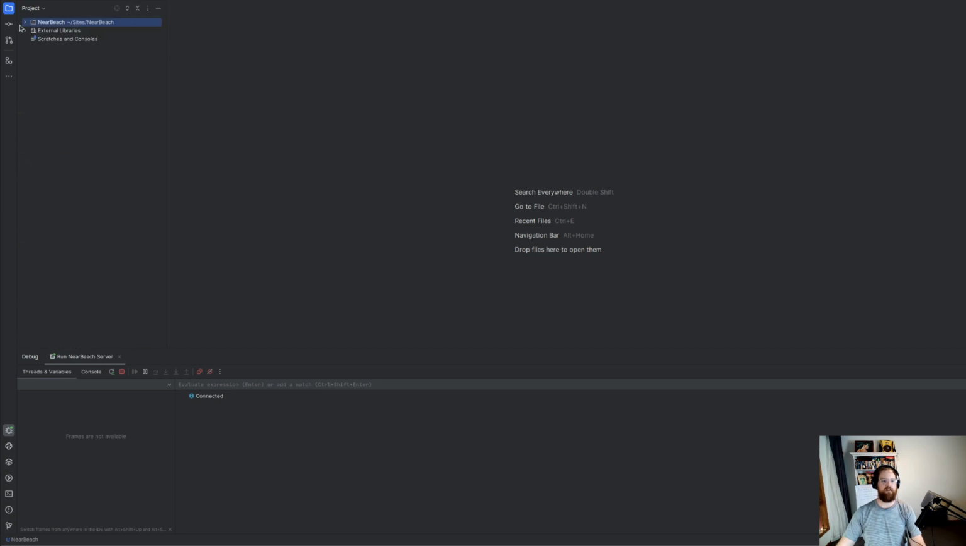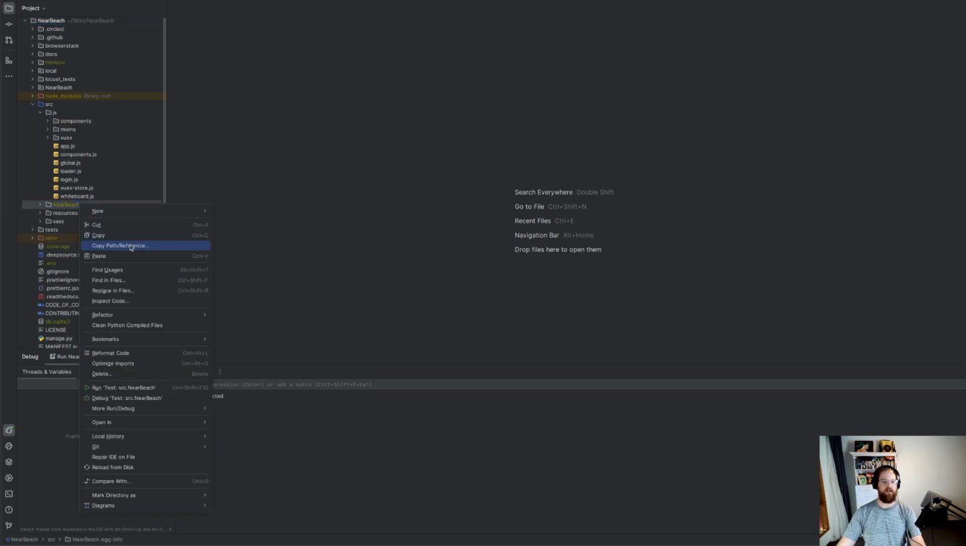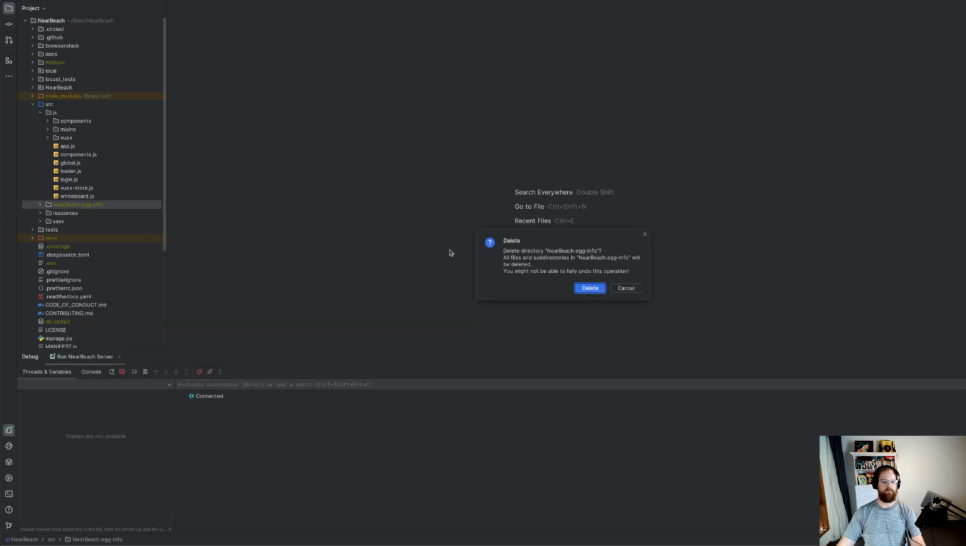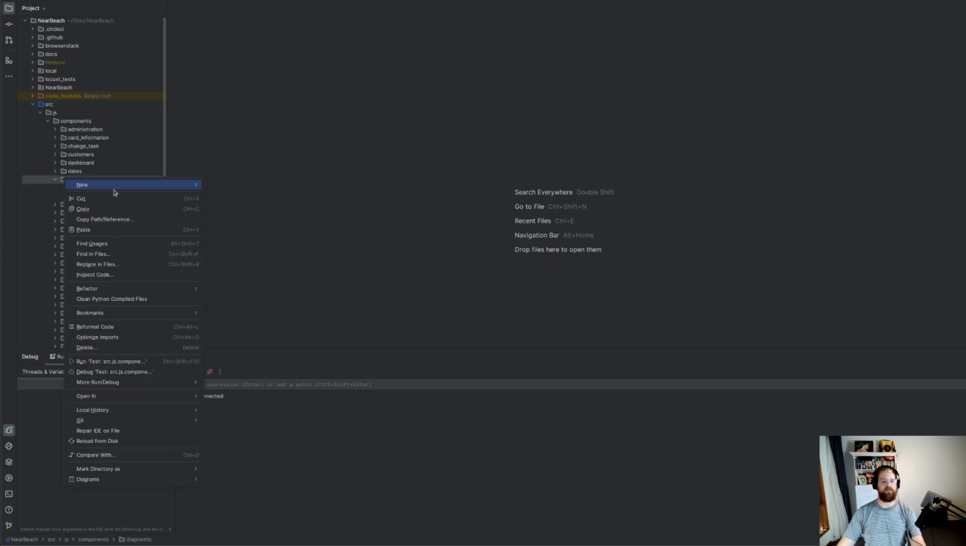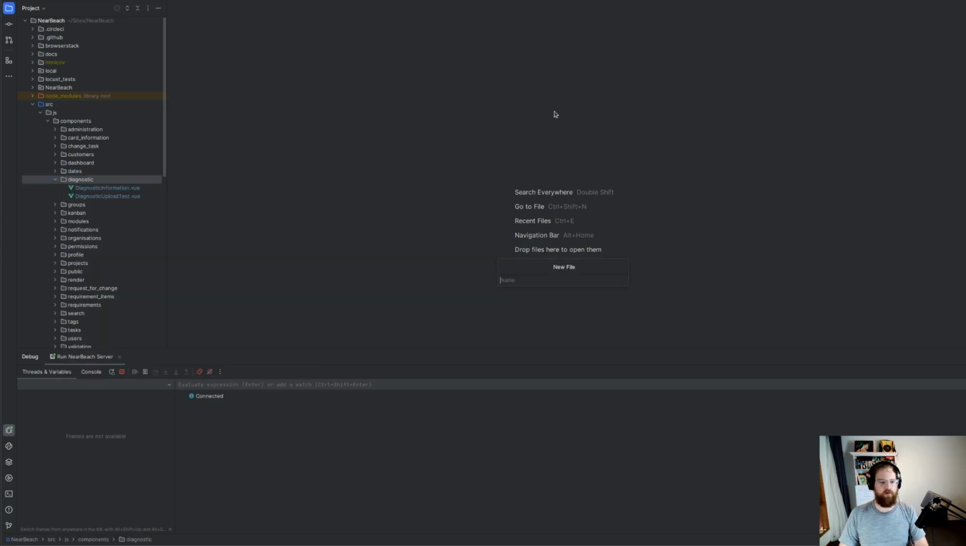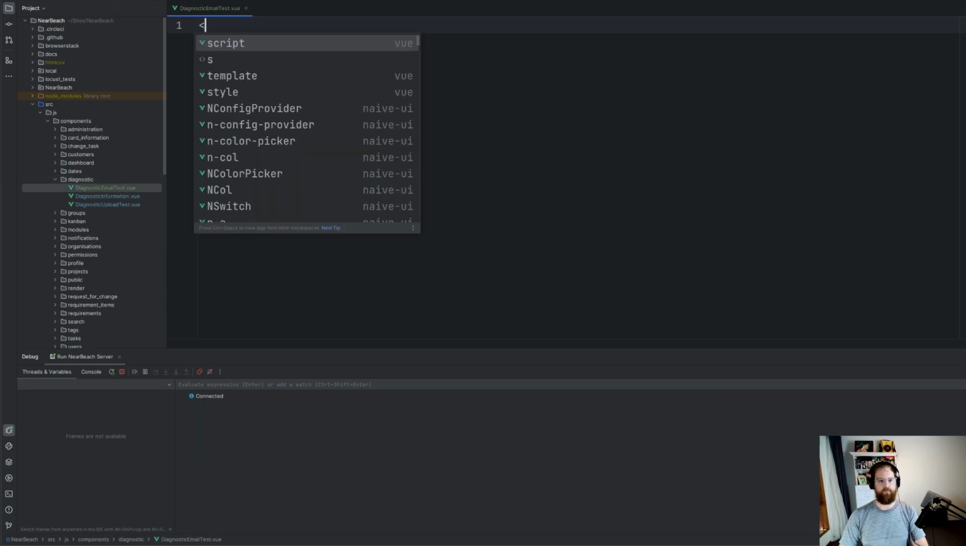We're going to minimize everything. We're going to open up this. We're going to open up our source. We're going to open up our JavaScript. We're going to delete that. We're going to open up our components. We're going to open up our diagnostics. We're going to go new file, and we're going to call it diagnostic email test.vue.